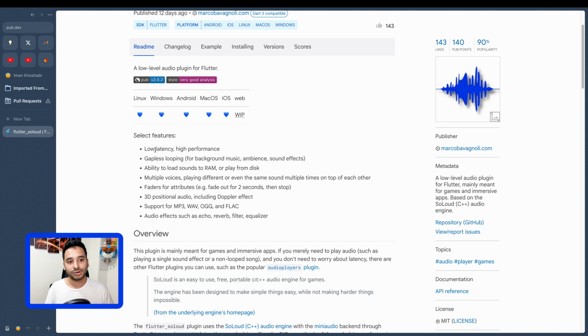The first one is low latency and high performance. So it's obvious when you develop a game, it's very important to play the music or the audio very fast because it directly affects the user experience. And yeah, it's very important in games.